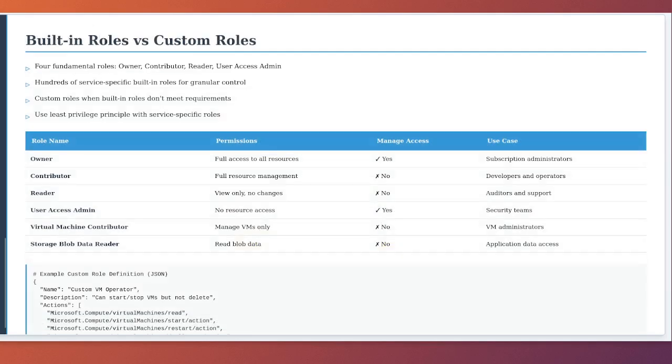Built-in roles versus custom roles. Azure provides dozens of built-in roles covering common permission scenarios, but you can also create custom roles when needed. Understanding when to use built-in versus custom roles is important for maintaining security and manageability.